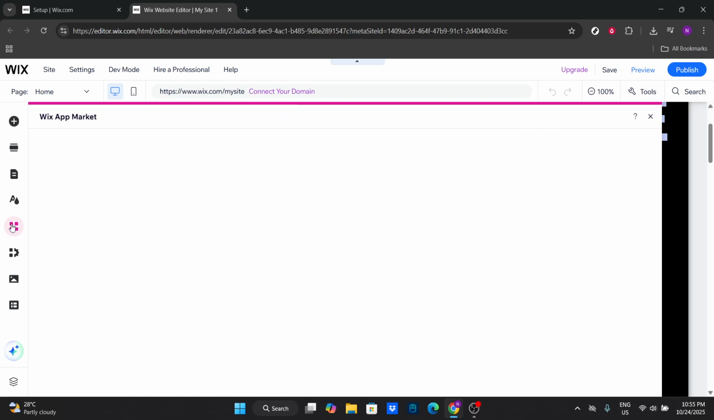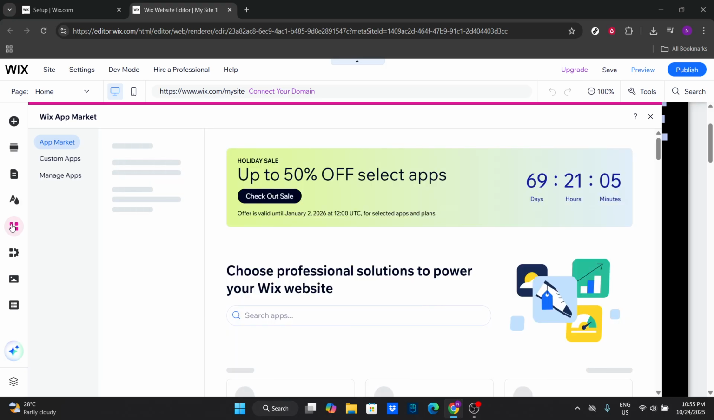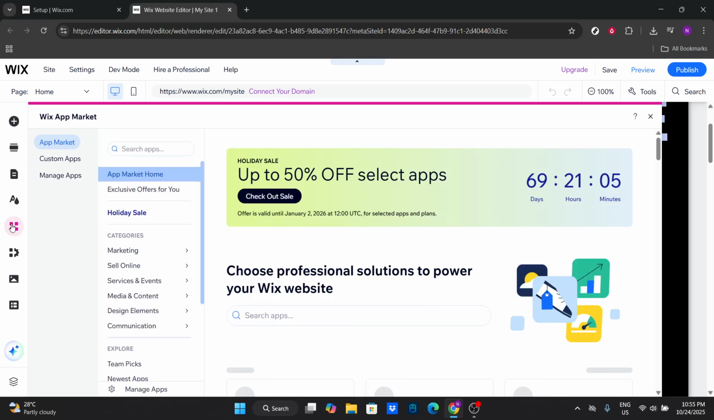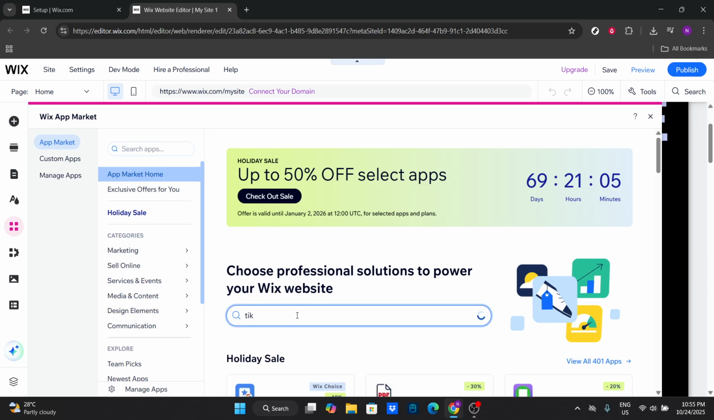Now, in the Add Apps search bar, type in TikTok. The search feature helps quickly locate any apps available related to the search term. Look out for an app that says something along the lines of easily embed TikTok on your website. This tool will be the bridge between your site and TikTok's platform, allowing videos and advertisements to flow onto your pages.